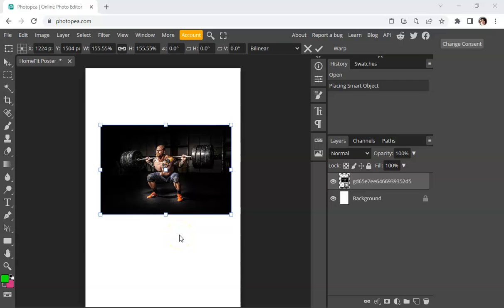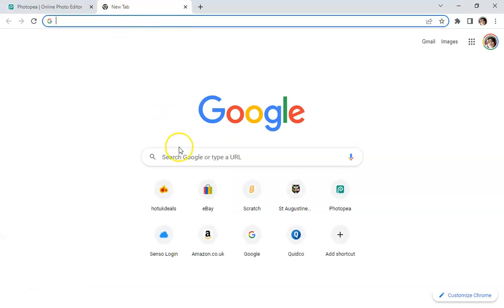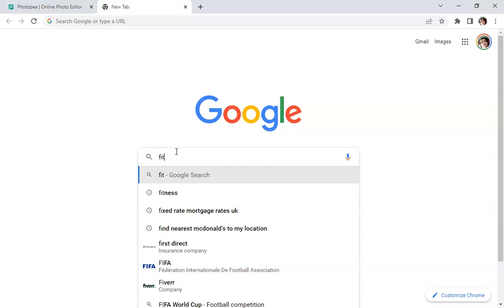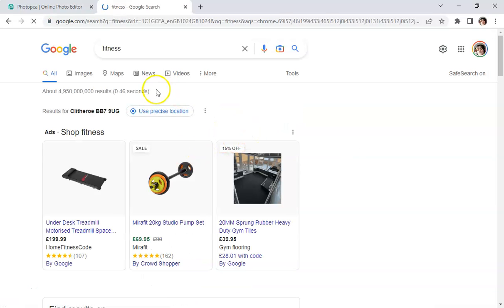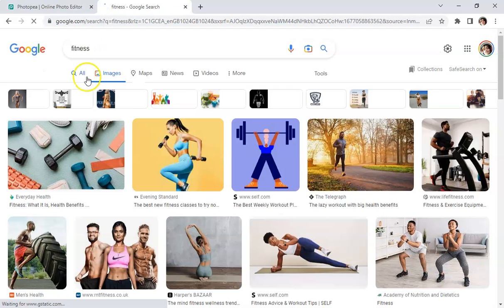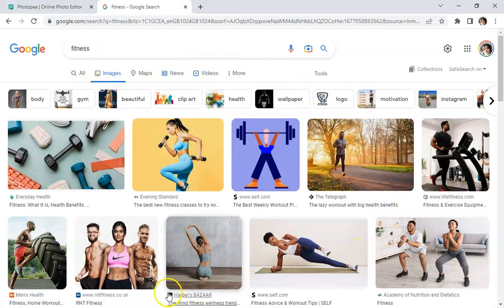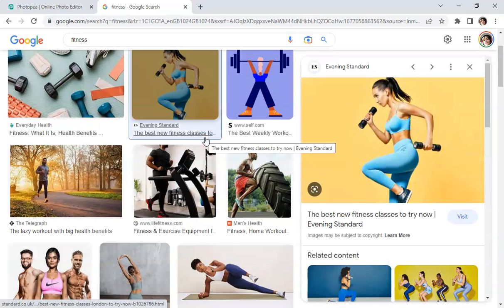Just to go through method number 2 of collecting an image, we might want to use the internet. So if we open up Google and we type in fitness, once we type in fitness, we can look at images. And let's find an image. We'll use the lady. The reason I'm going to use a lady is we want to try and cover different genders, different ethnicities. We've got to have a poster which reflects everybody.